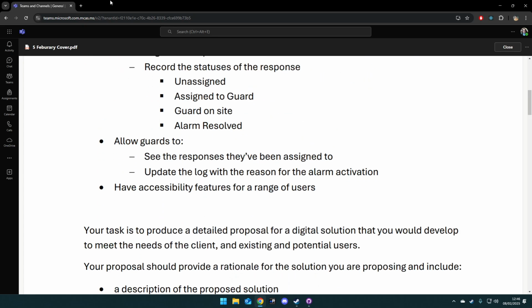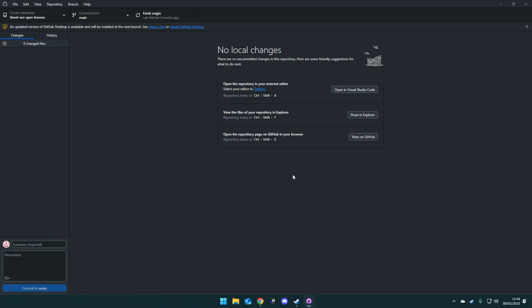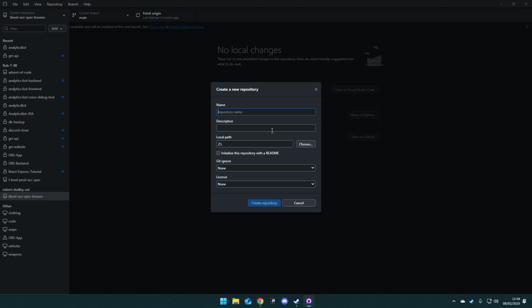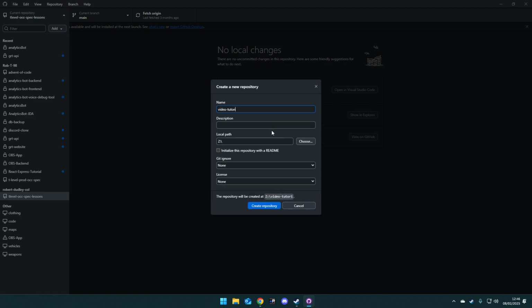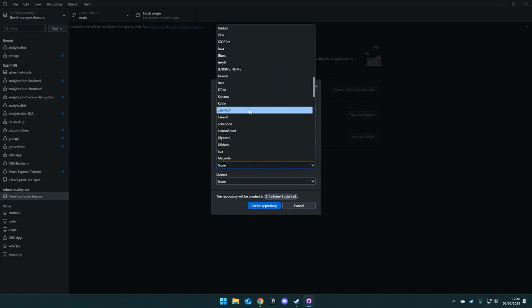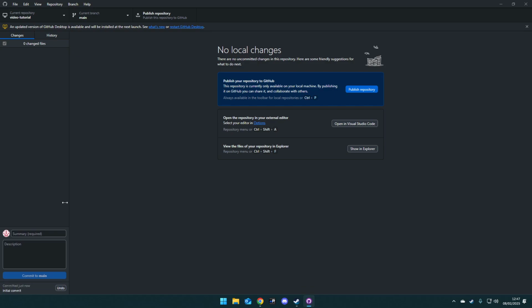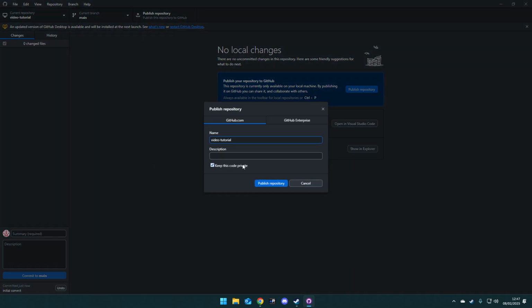The first place to start with these projects is to start in Git, so we're not implementing Git later on, which just makes it more complicated. So in Git, I'm going to create a new repository. I'm just going to call it video tutorial for this example. For my gitignore, I'm going to make sure I select Node, and I'm going to leave the rest as it is. I'm going to create the repository. It's going to push it to Git. I'm going to make this public, and I'll link the repository so you guys can see it.